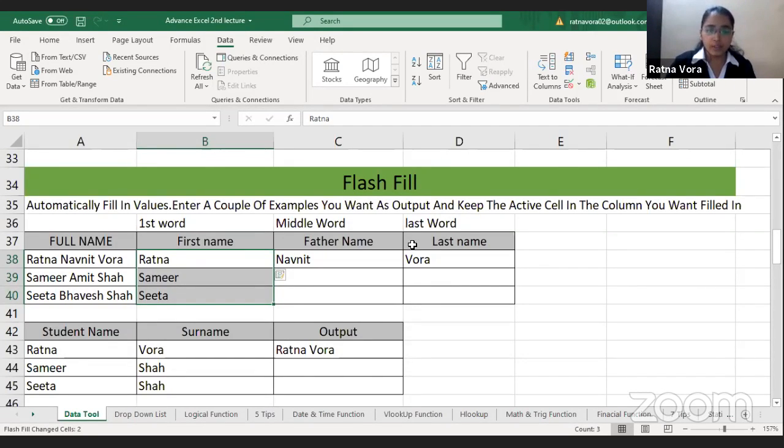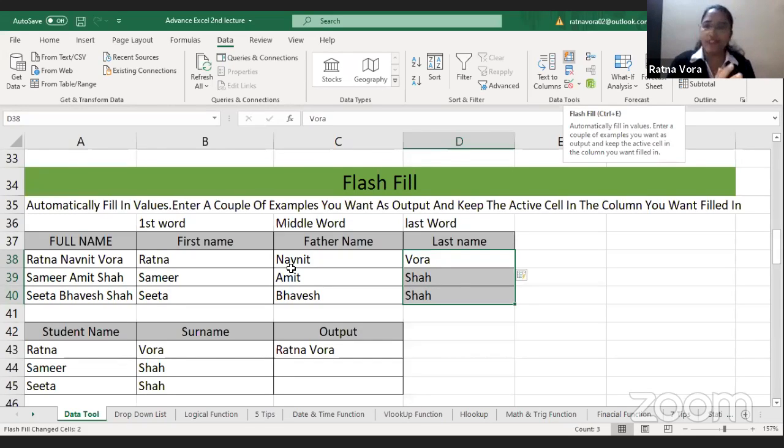Similarly, you can select the father's name column and click on flash fill. It will fetch the middle name from our source data. And if you want the last name in another column, you can click on flash fill. This way you can do it. It does not mean that you just fetch whatever data is there into a different column. Whatever example you give, that is what flash fill will do.